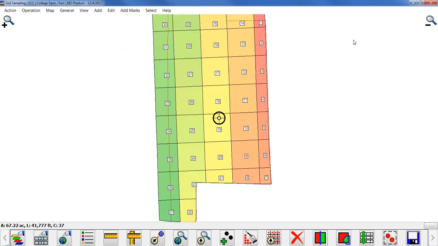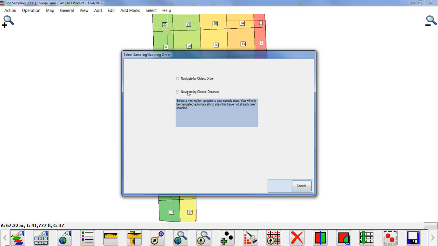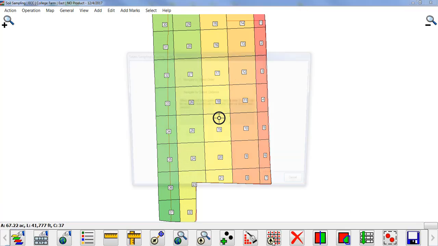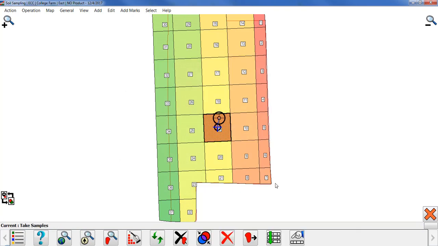So there's my fields. Here's my field with my different soil sampling numbers. And now at this point, if I'm ready to, I just want to start navigating through it. If my GPS was hooked up, I would see where my GPS position is. And I'm just going to come down here and say navigate to the object that's furthest away. So if I wanted to follow it in the chronological order, I could. Or I'm going to say, just get me to the nearest one.